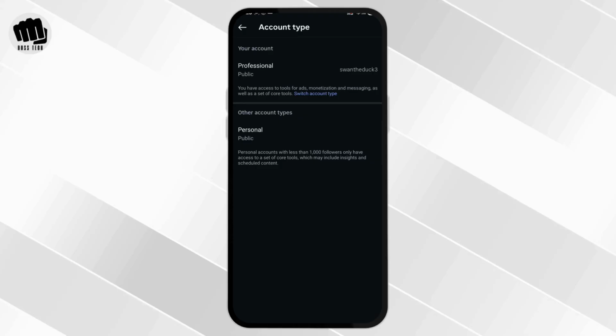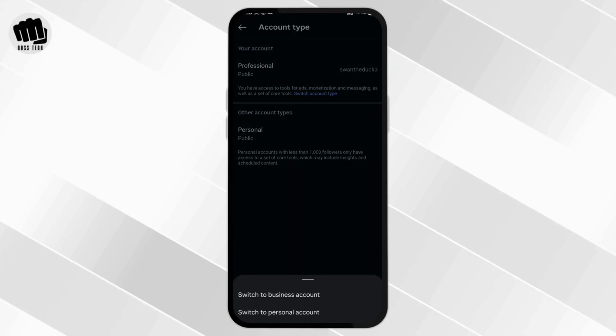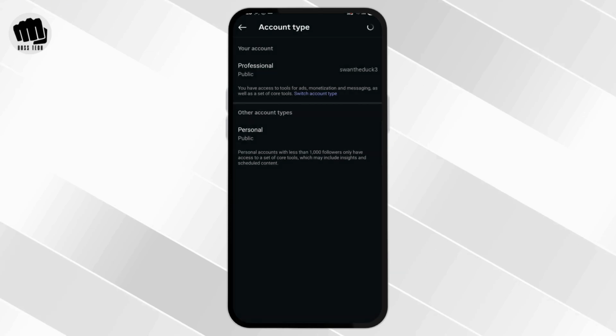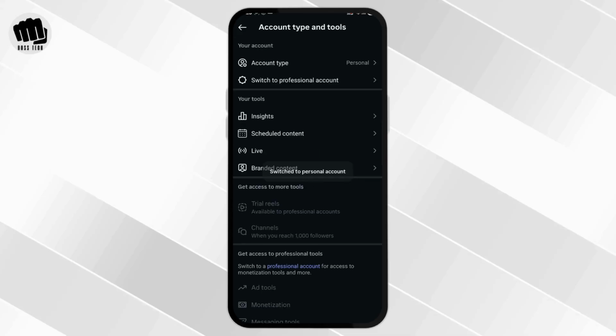To switch account type to creator or personal, tap on switch account type, and from here you can tap on switch to personal account. Tap on it and tap on switch to personal account. And after your account has been switched, now you can try to upload the reels or your stories and you can find all the songs.